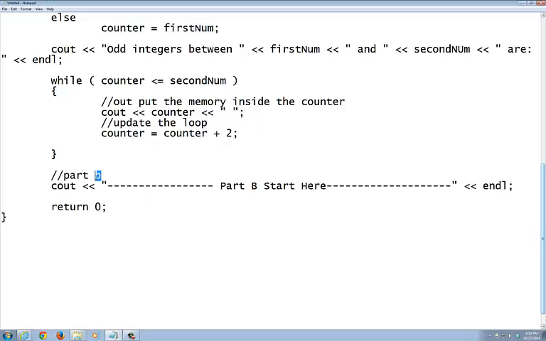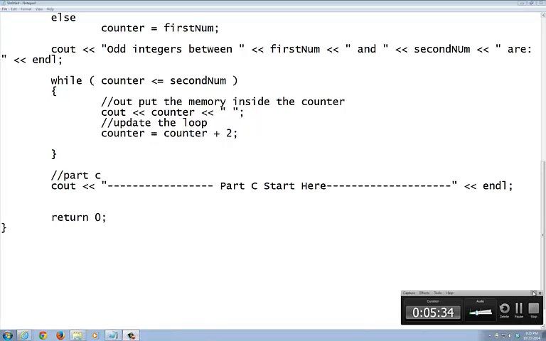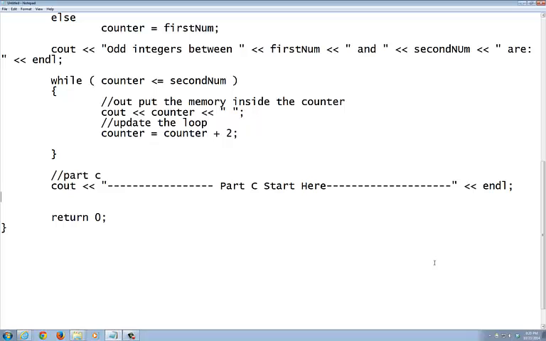I'm going to do part C, and part B, C starts here. Okay, I'm checking my time here. In part C, in your problem, it says output the sum of all the even numbers between your first number and second number. So part C, you're going to output the sum of this.